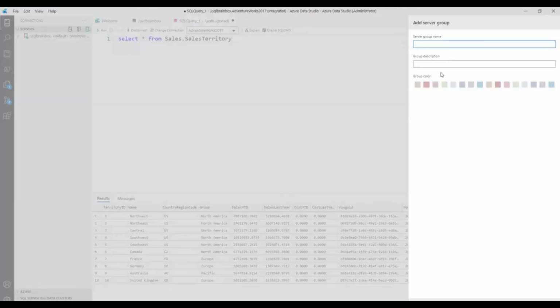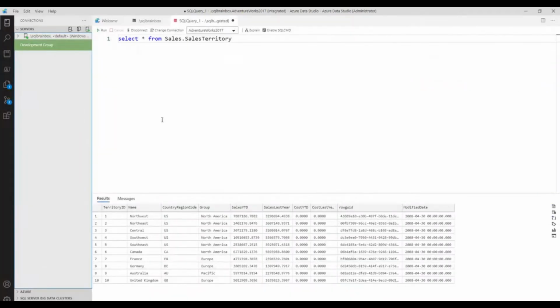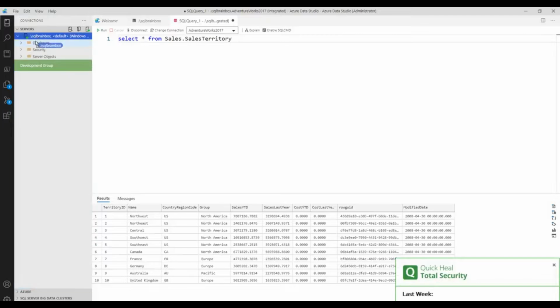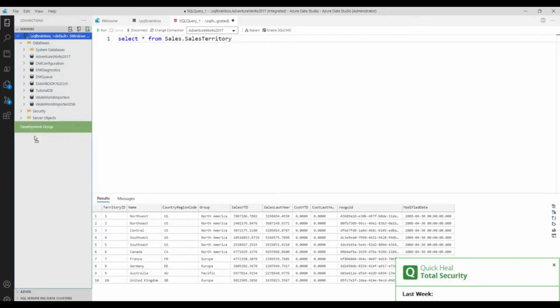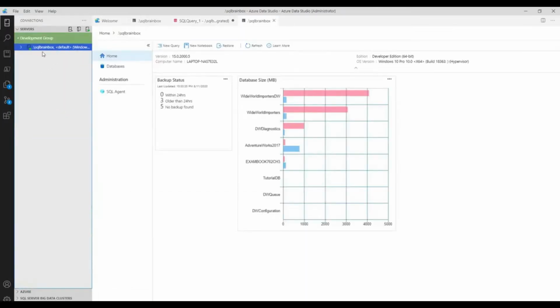To easily identify whether it's a development server or a production server, you can use this server group option. Let me create my group. First I'm going to create a development group and I can give it a color. For the development group, I'm okay with the green color because you can run any query. Now I'm going to move this server to the development group. Just drag and drop this SQL Brainbox instance inside the development group.